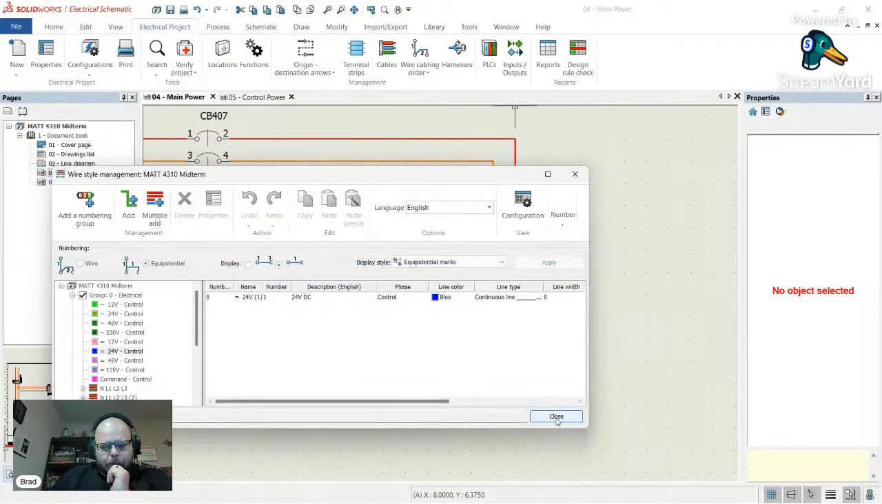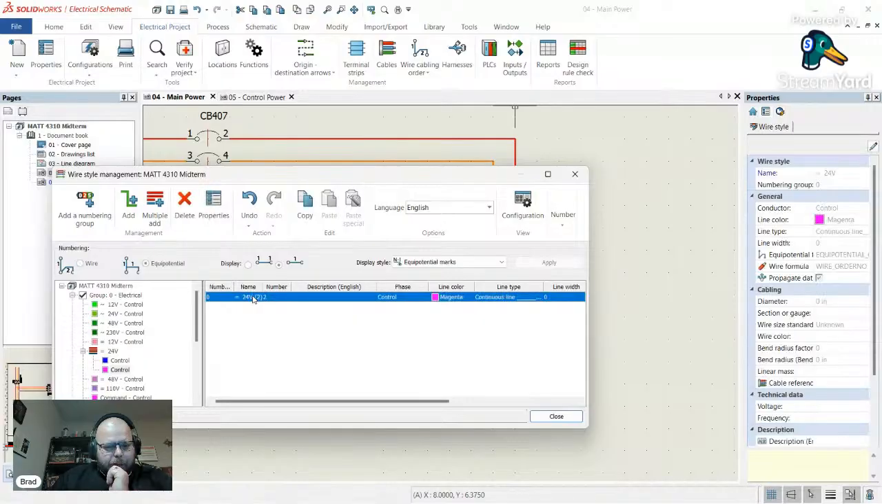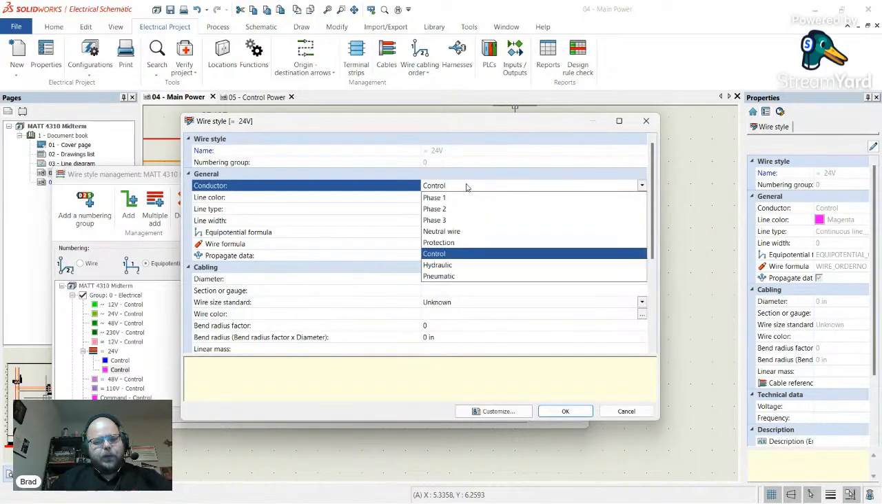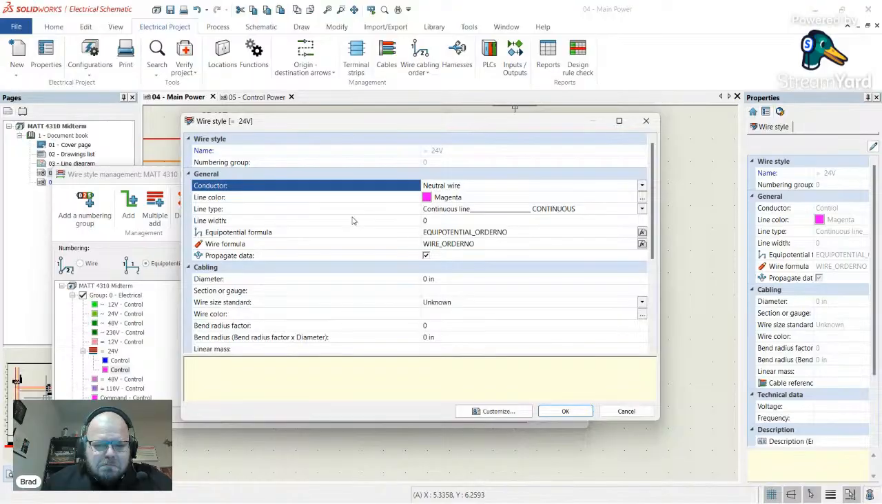Okay. And then I'm going to change my, oh, it also deleted. It didn't. I'm going to go ahead and create a new wire. 24-volt. I'm going to leave it magenta. And we're going to change the name to. I've never actually done it this way. That's kind of cool. Actually, can it be a neutral wire?